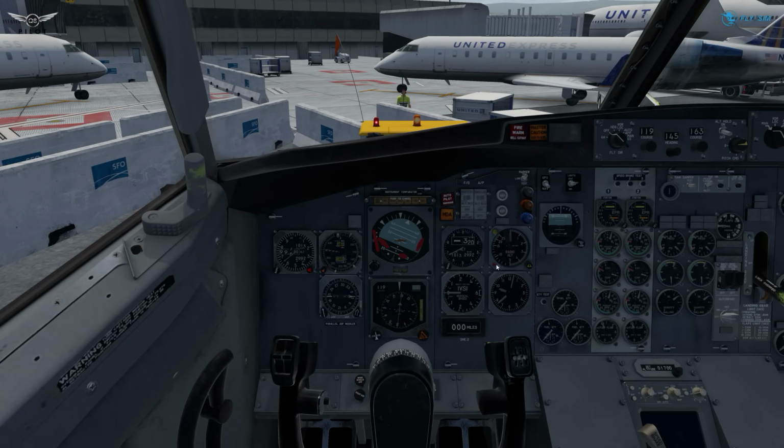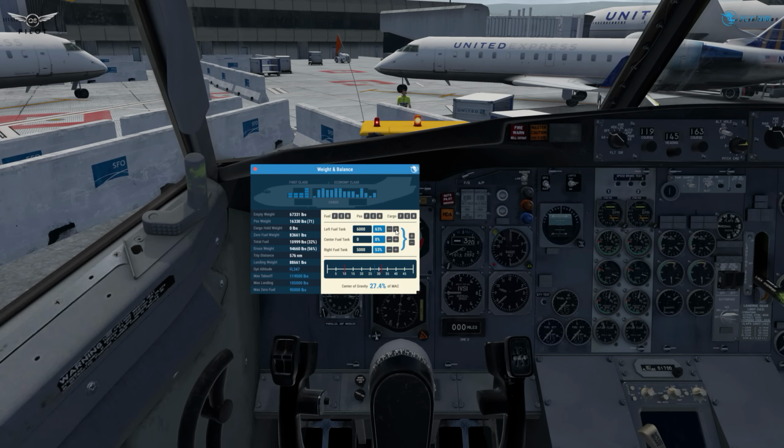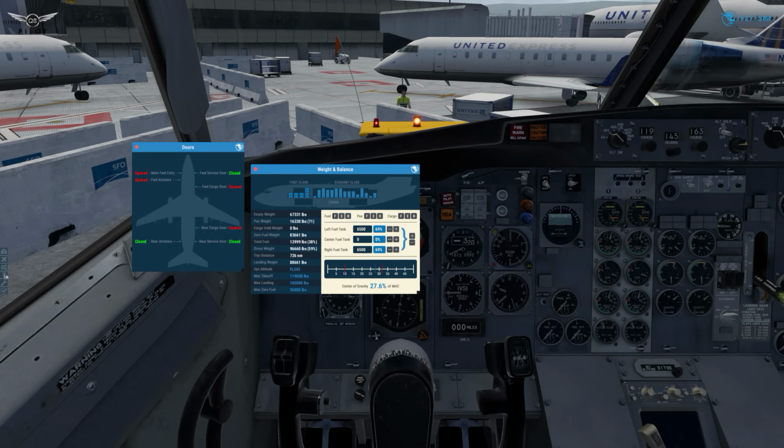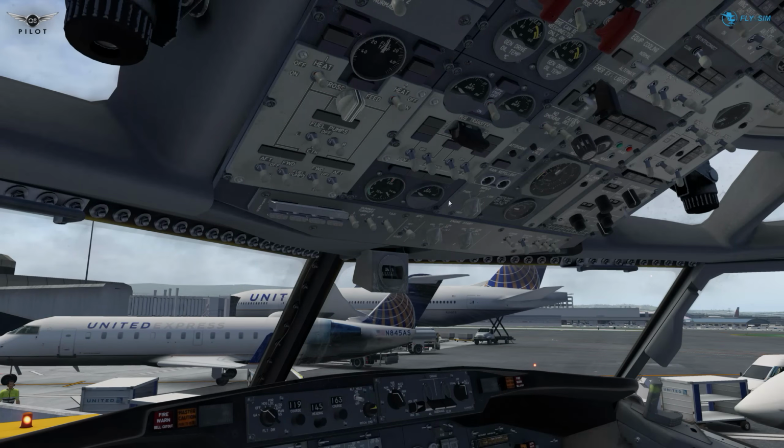All right, the first thing we want to do is bring up the weight and balance, and let's see here. We're going to add about 6,500 and 6,500. This is way more than what we need for our flight. And let's see here. We'll leave everything else the same. We're going to come back here and close the doors now. Okay, we are good to go.